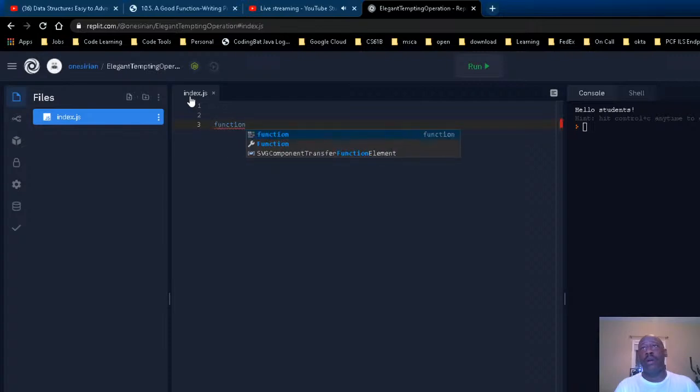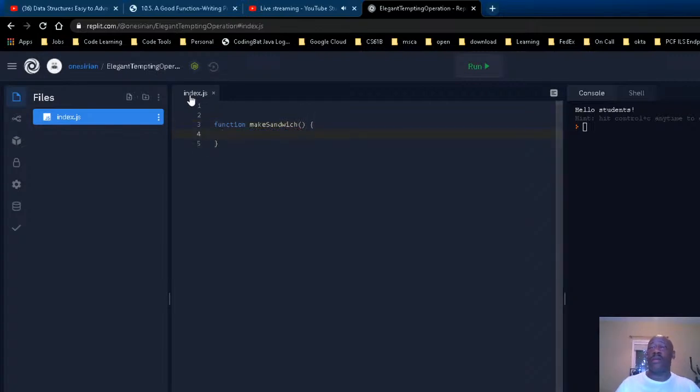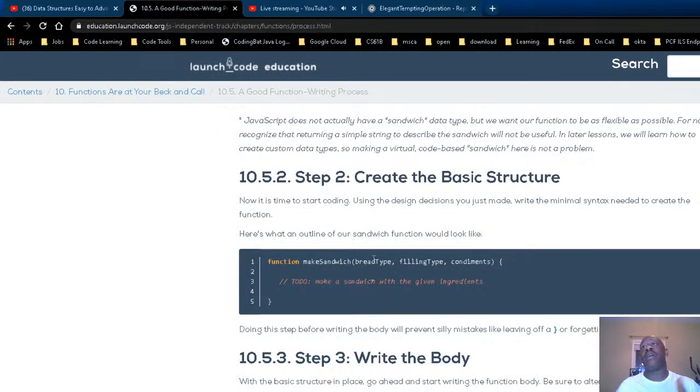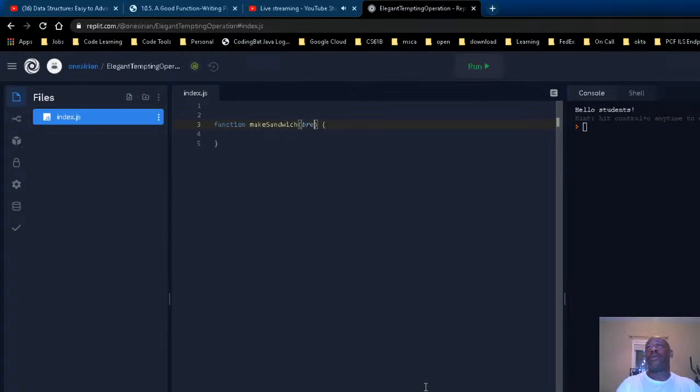So it went something like what? Function, which is our keyword, make sandwich, which is what they named it, and then we have parentheses and our curly braces. They didn't give us a body yet, but they did give us 3 parameters. One was bread type, filling type, and condiments. Cool. Done. If I run this, what's going to happen right now?